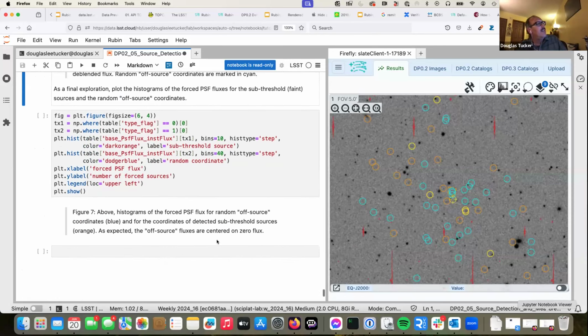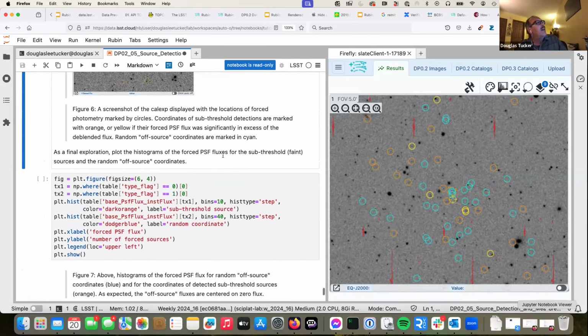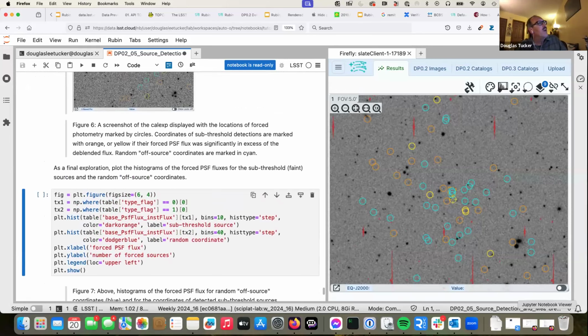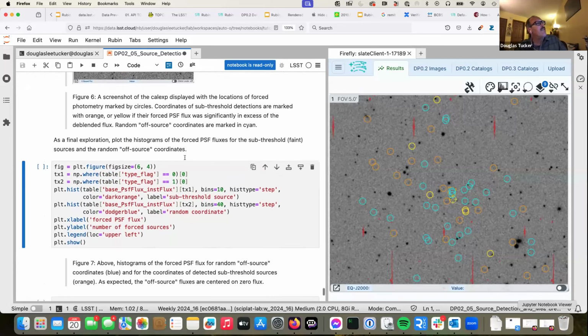And then finally, as a final exploration, we'll plot the histogram of the forced PSF fluxes for the faint objects and also for the random off-source coordinates, the objects where we did the forced photometry on the random coordinates, the cyan pointings here.